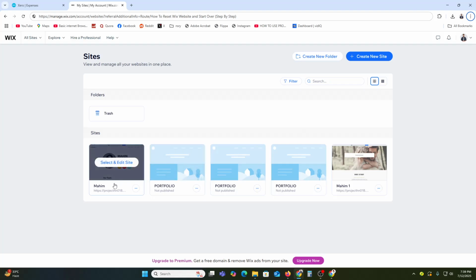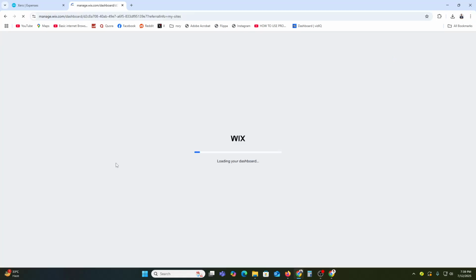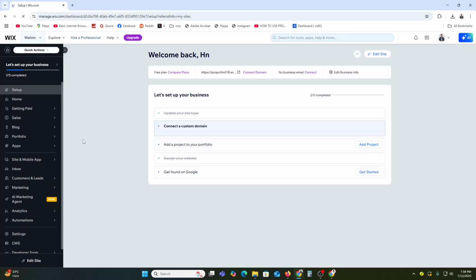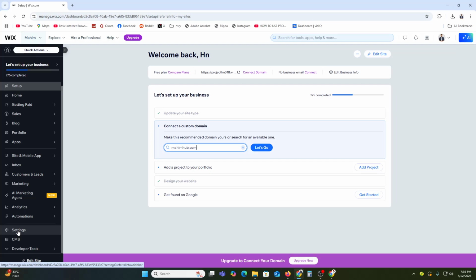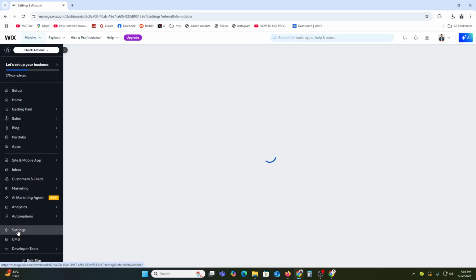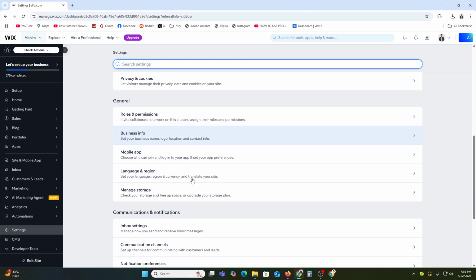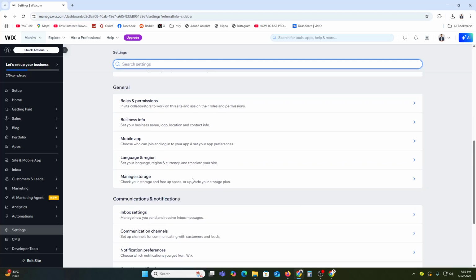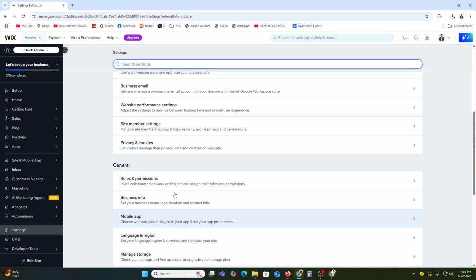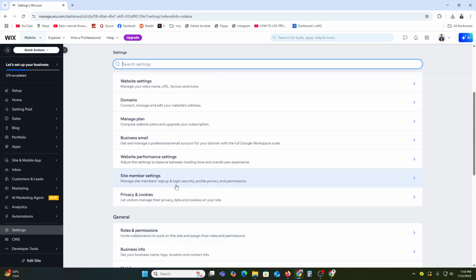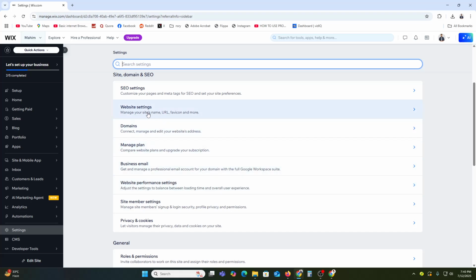So here actually you can see we have a couple of websites, so let's go with this one. So I will click this one, select an edit site options. Once you come over here, then I will go to the setting here. As you can see, this is the dashboard, so I will go to this one setting, and then I will scroll down, and then actually I will find out an options here that call site settings. So let's find it out. This one, website settings. Just go over here.